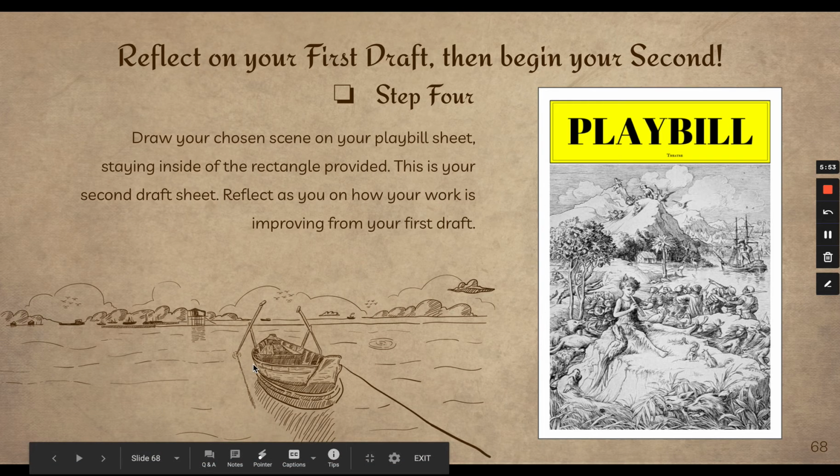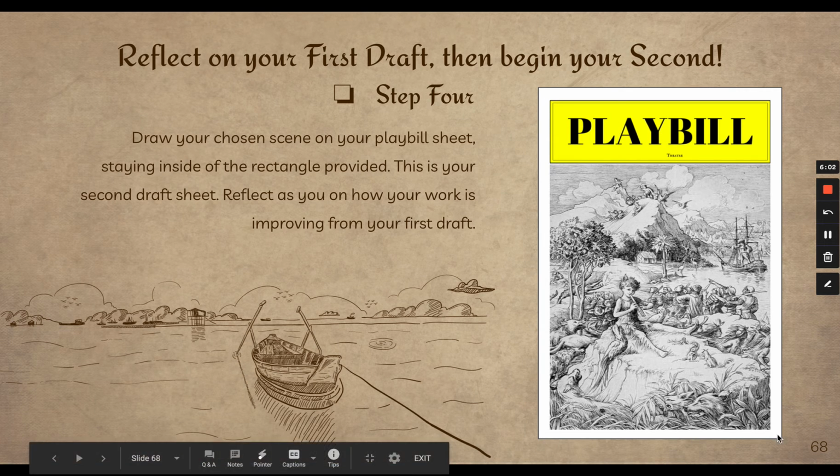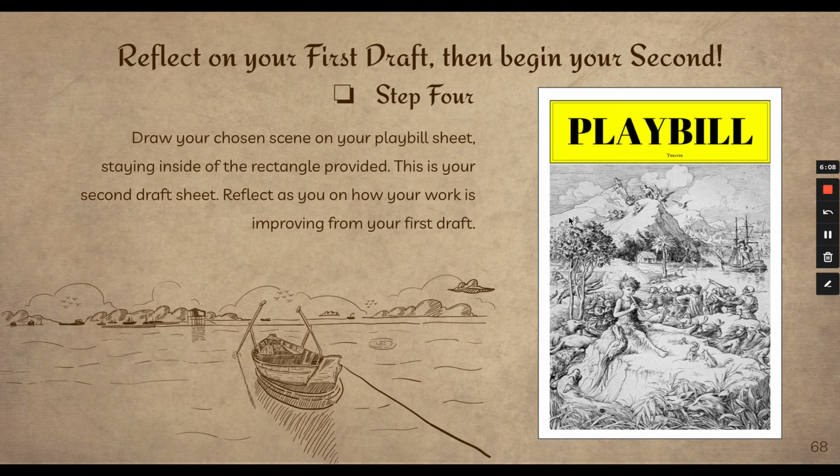After you've reflected on your first draft, you can begin your second. On your Playbill draft, which looks like this, inside the rectangle provided, you can go ahead and draw a scene from Peter Pan inside the box. Remember, whatever scene you choose to do this time is the one you're going to also do on your final draft, so keep that in mind while you're picking.